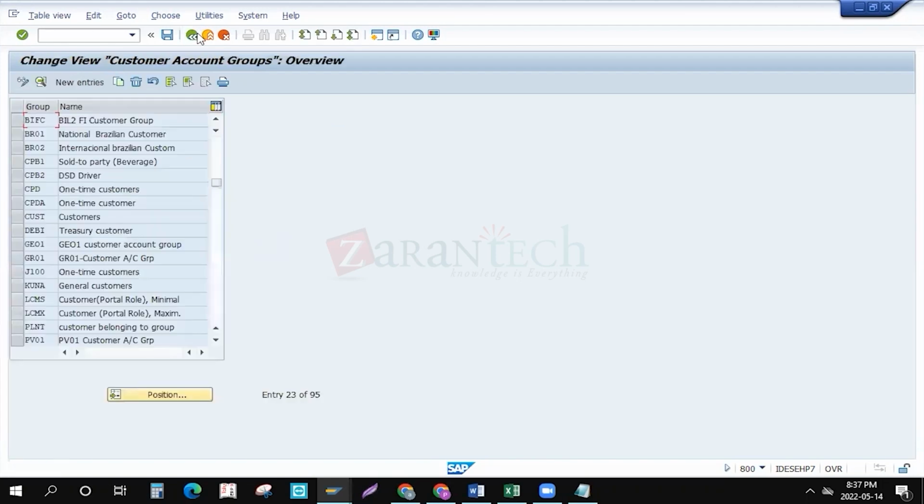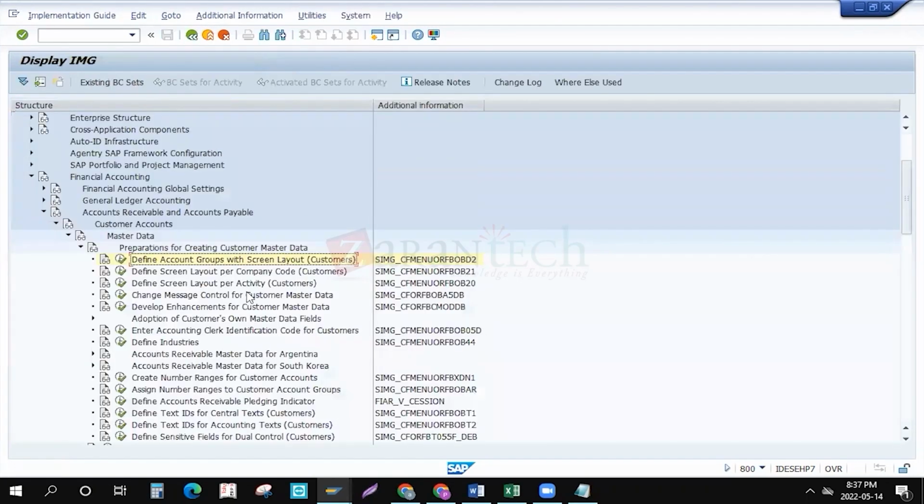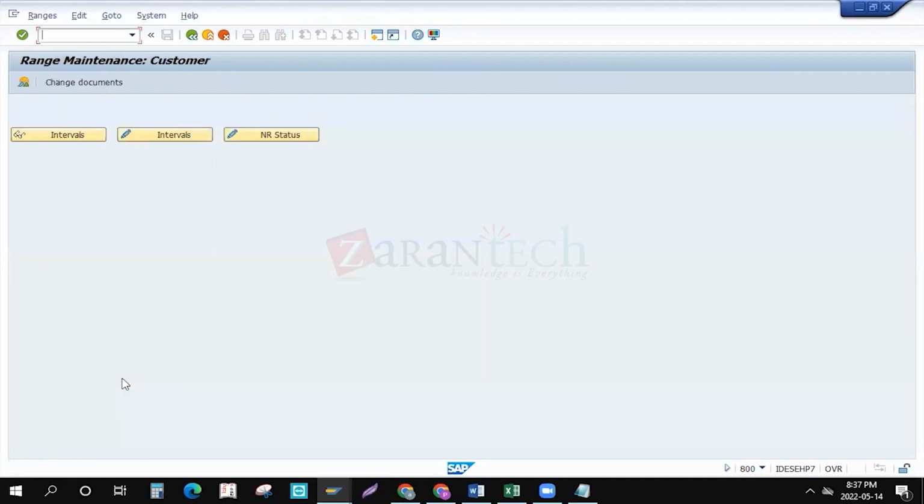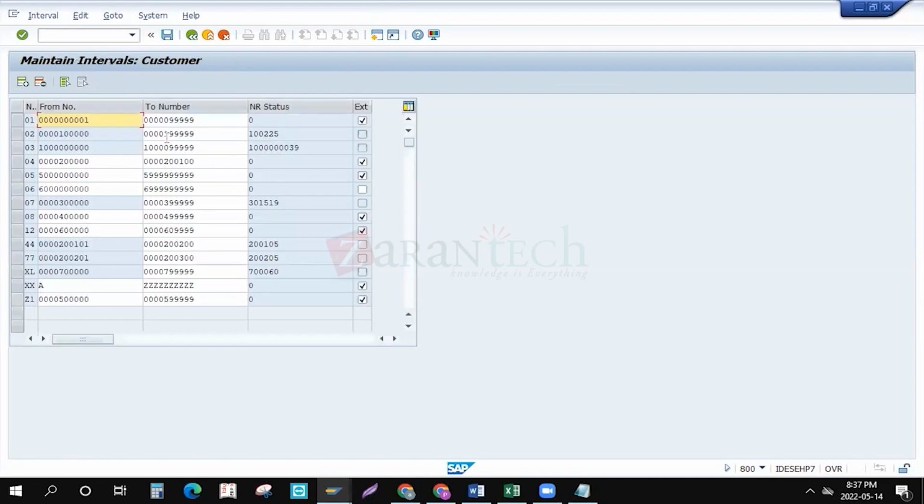Sure. Then the next step: we will create the number ranges for the customer account, XDN1 T code. Remember, this is not at the company code level; it's client-level intervals we are going to create. Go for intervals, check the availability of the intervals, then insert and create the interval. So I'll try to create the interval.